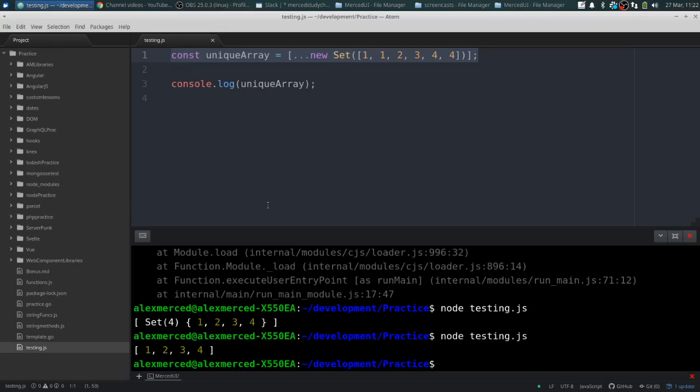Very nice. But again, all spread does is break apart the object, so you can do this with any object or array. It just does what you just saw. It takes the item and breaks it up so that it becomes individual elements in the array, instead of the whole collection as an element in the array.